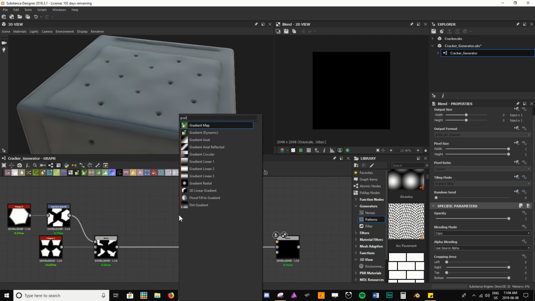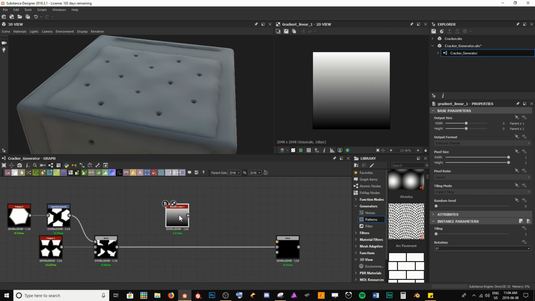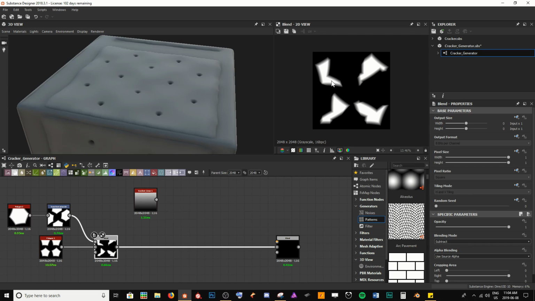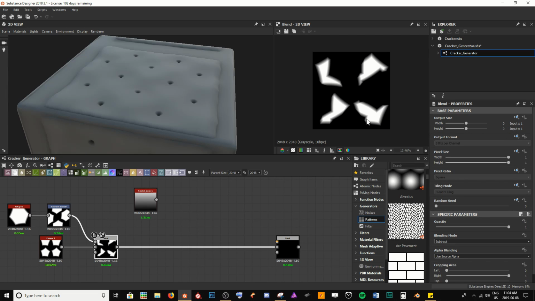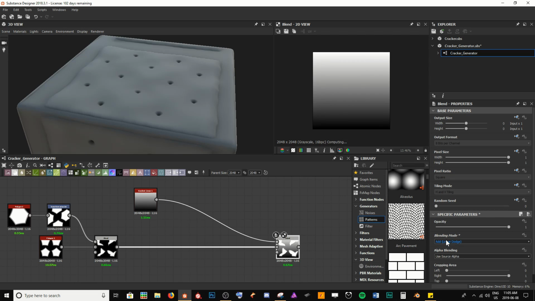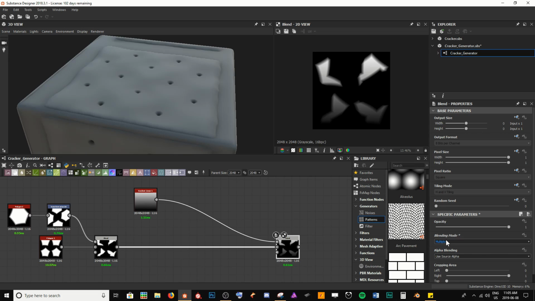And I'm going to add a gradient linear 1. And what I want to do is take these patterns here and apply this gradient over them so that they have these angular gradients, like they're sticking out of the surface at a more jagged direction. So I'm going to plug this guy in. And I'm going to change the blending mode down to multiply there.